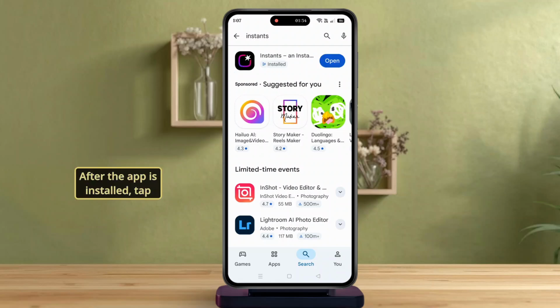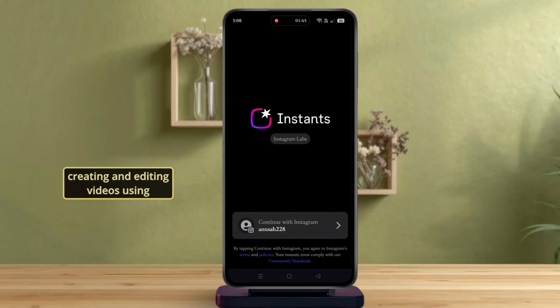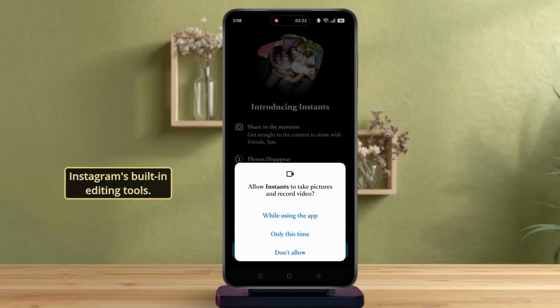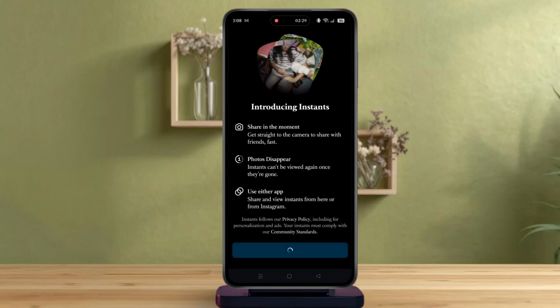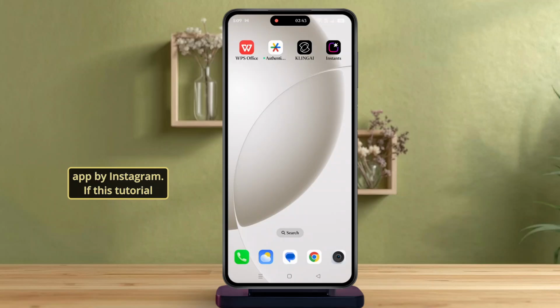After the app is installed, tap Open to launch the Edits app. You can now sign in with your Instagram account and start creating and editing videos using Instagram's built-in editing tools. And that's it. That's how to download and install the Edits app by Instagram.